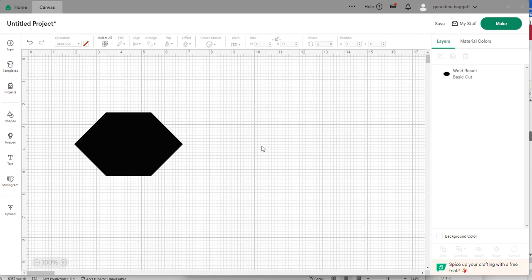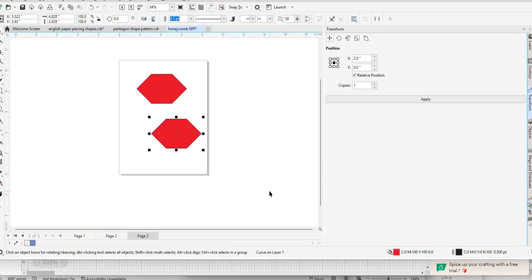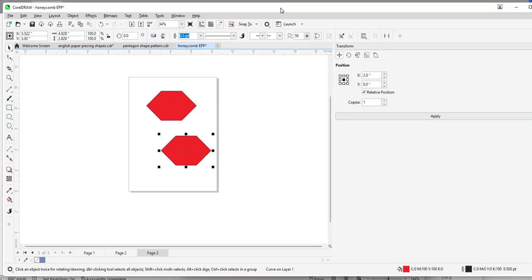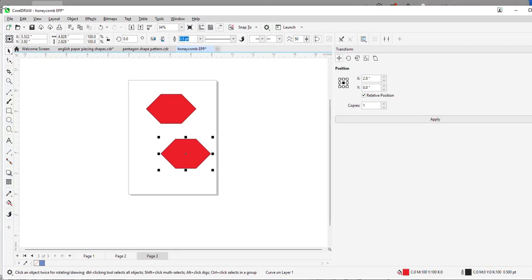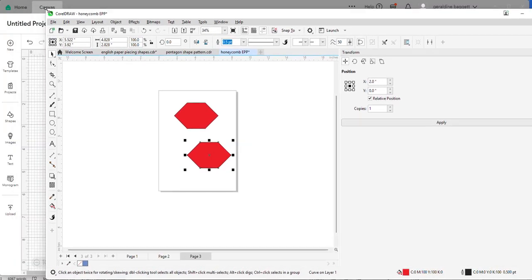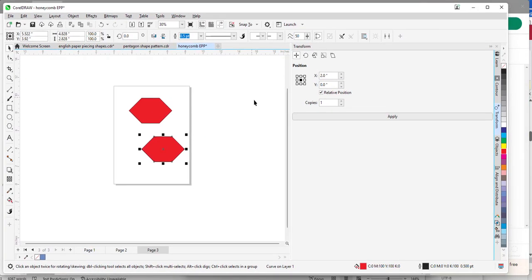I'm going to show a couple of programs, or actually 3, to draw the honeycomb shape for English paper piecing. So I want to start with Corel Draw. That's the one I'm the most familiar with, and then we're going to use Inkscape and Cricut Design Space. I'm going to try to get this all in my camera.